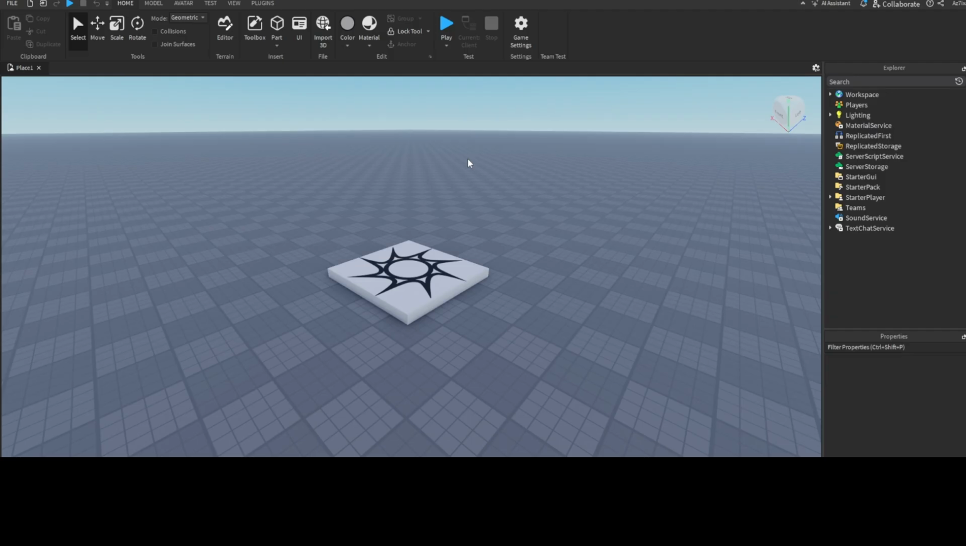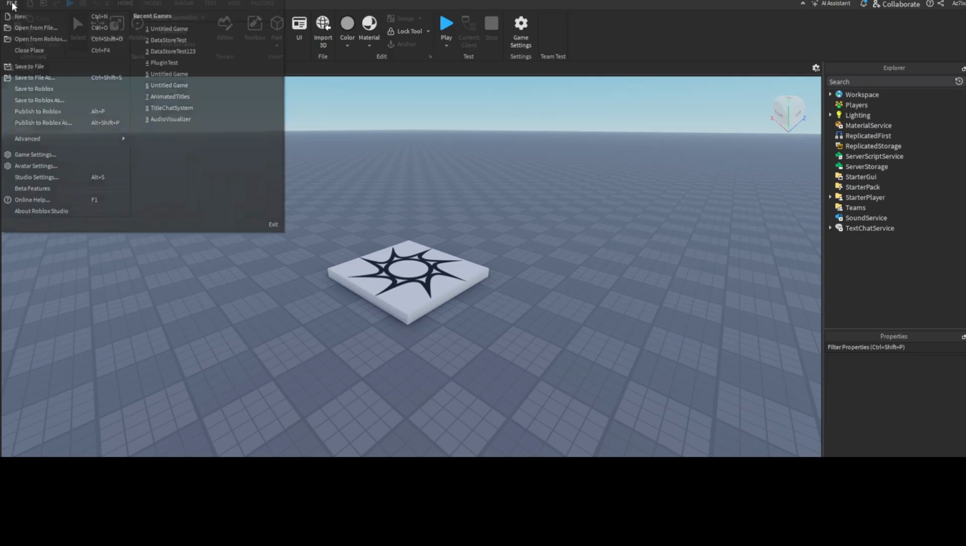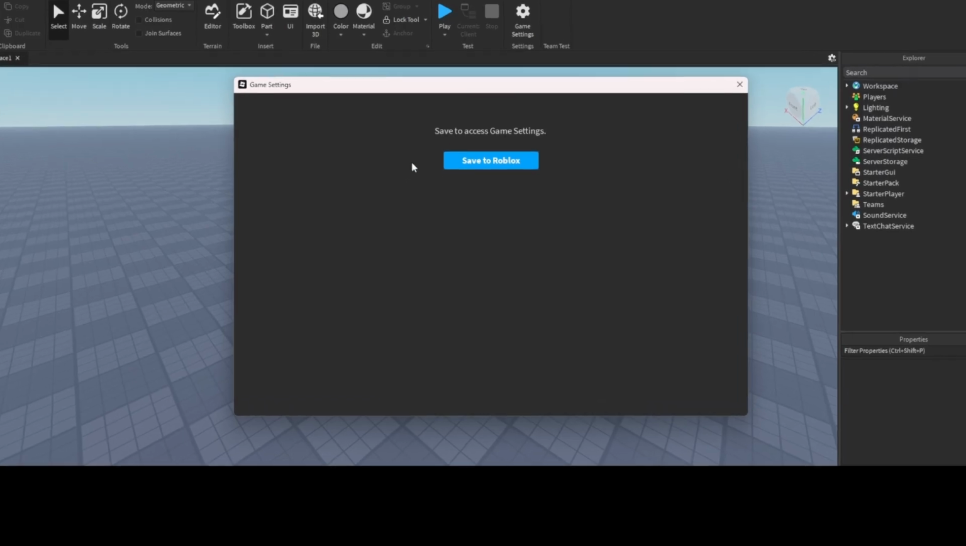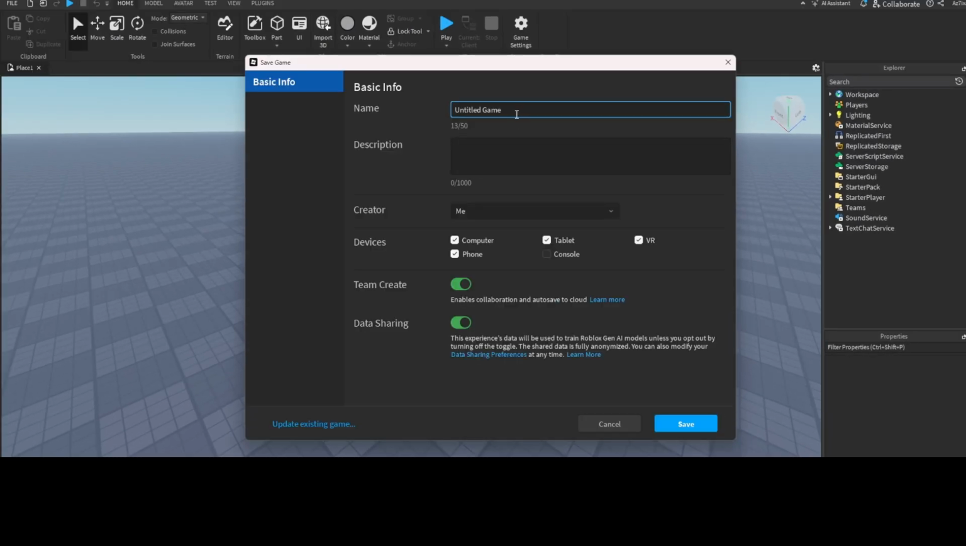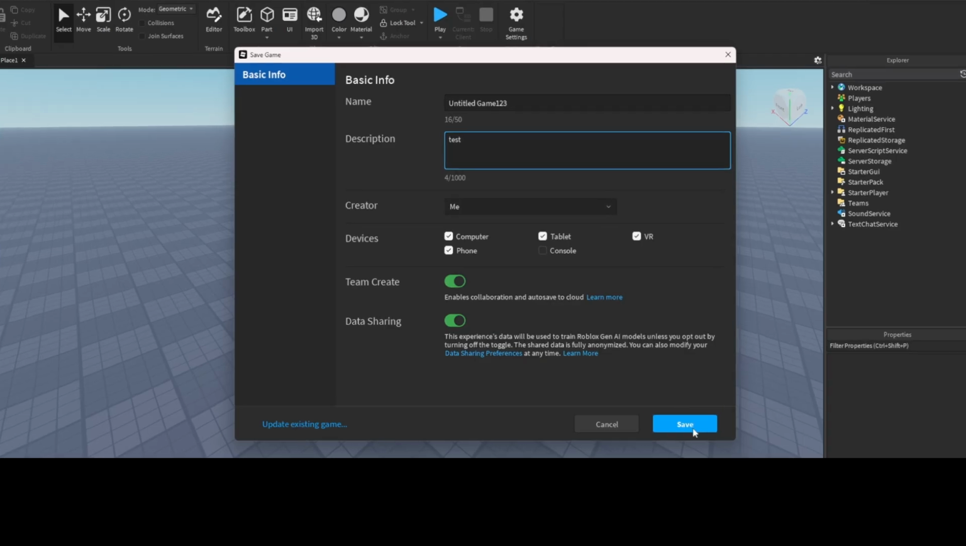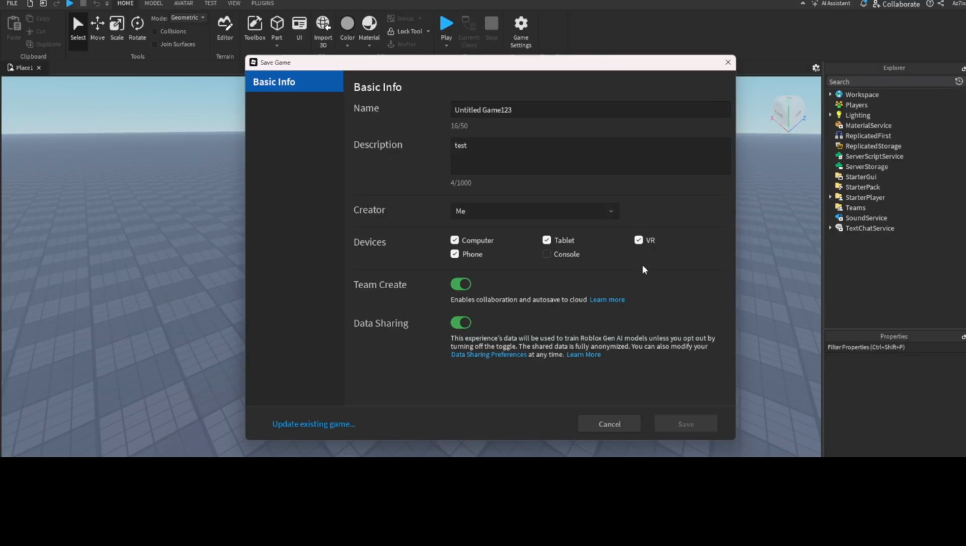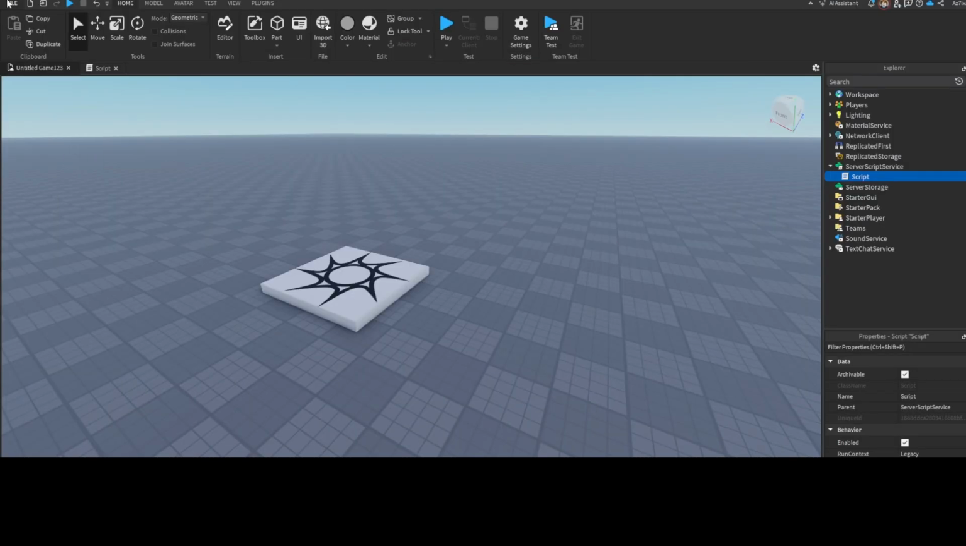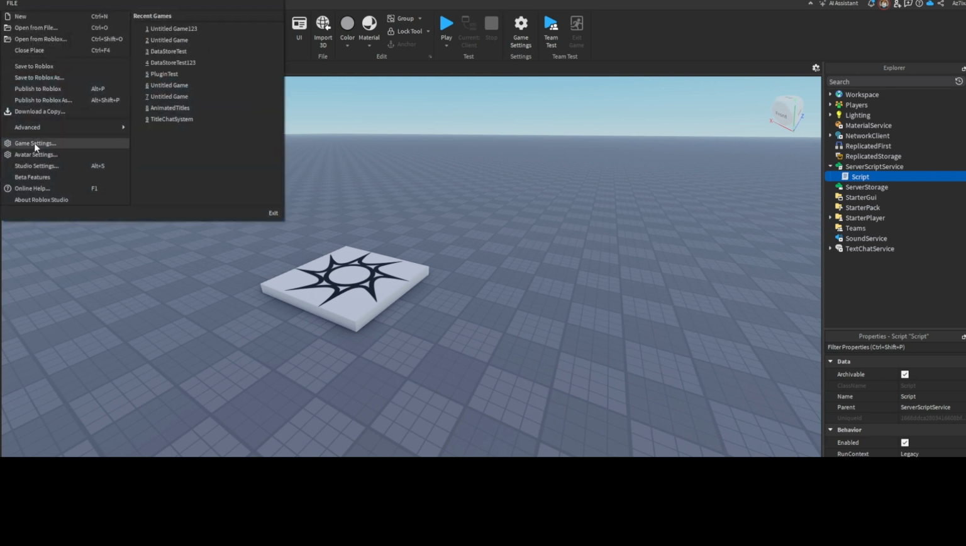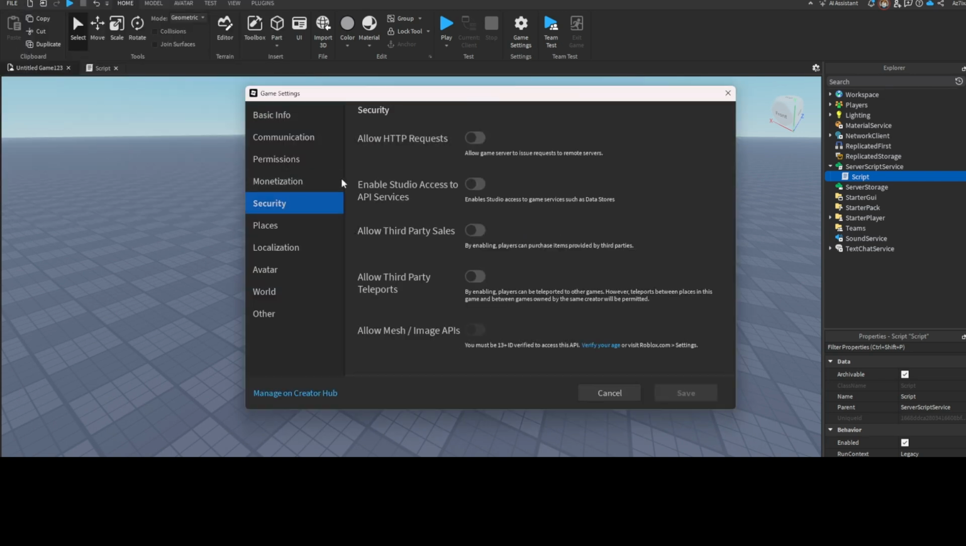First, what you want to do is click File in the top left corner. After that, click Game Settings and Save to Roblox. Here, customize the game however you like. After you're done, click Save. Then after you save your game, it should automatically load the game back on. If not, load the game up manually. Now click File again and click Game Settings again, and turn on Enable Studio Access to API Services.